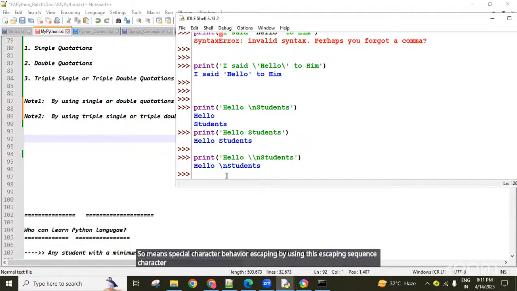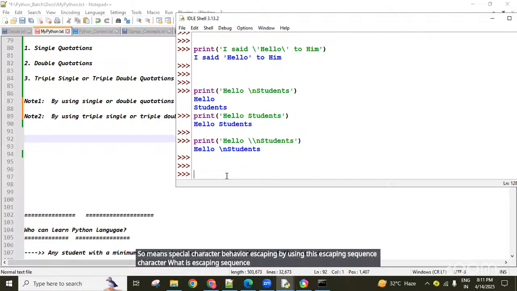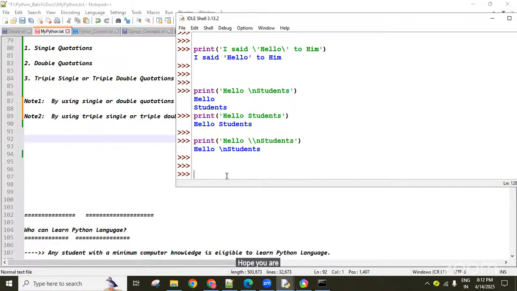What is an escaping sequence character in Python? Like I said, backslash is acting like an escaping sequence character in Python, like we are going to tell it. Hope you are understanding all these rules.